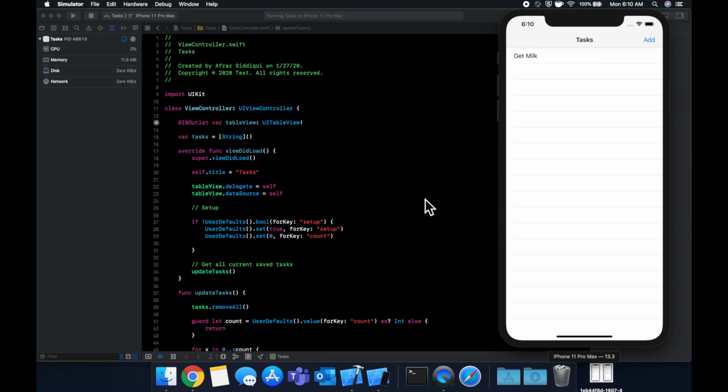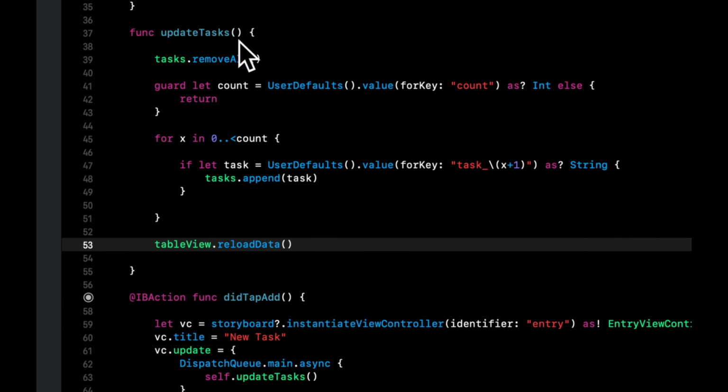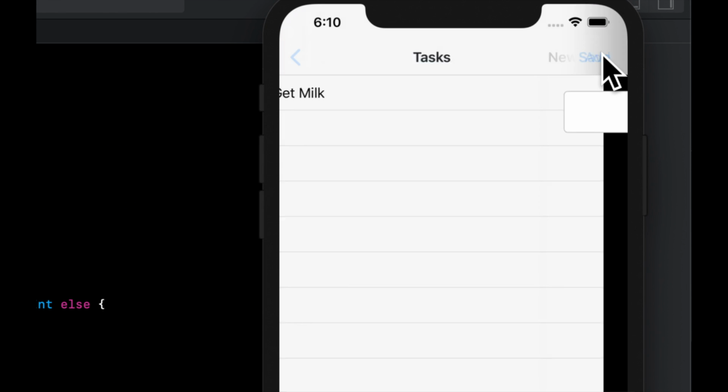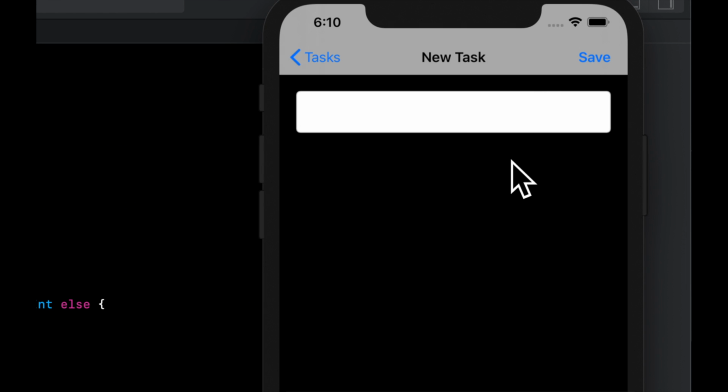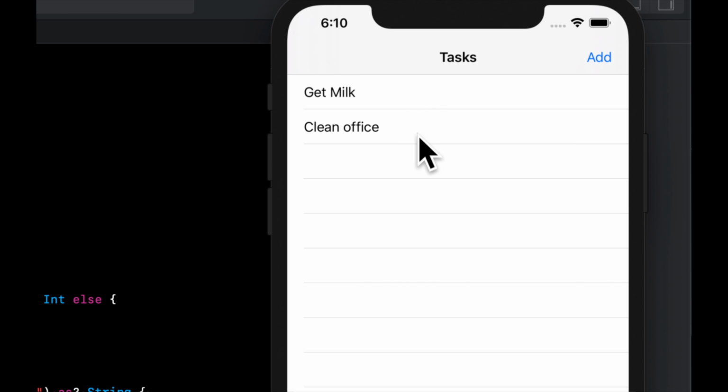So if we run this one more time, we'll see we have get milk here because the last time we did it, we actually did save it to the actual device. And the first time the app opens and this view did load runs, we call this update and we fixed our implementation in here so we can actually get it now, which is pretty awesome. So let's try another one. Let's try to add clean office. Hit this, and look at that, we have clean office.